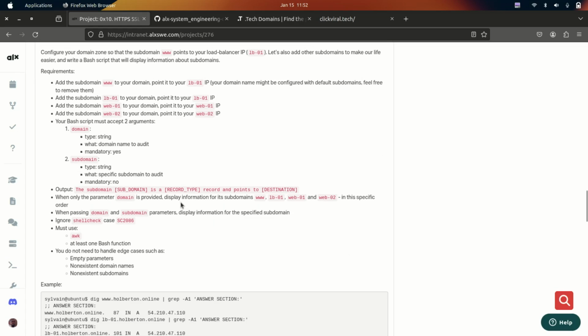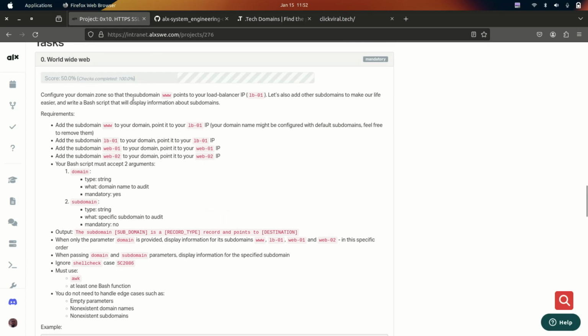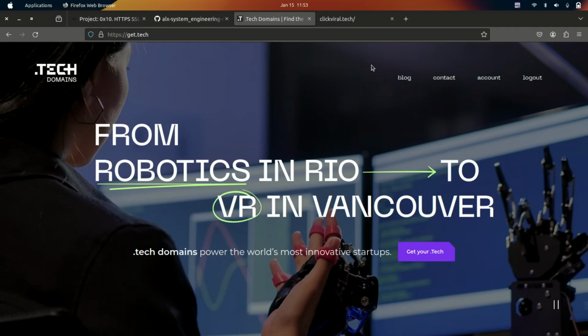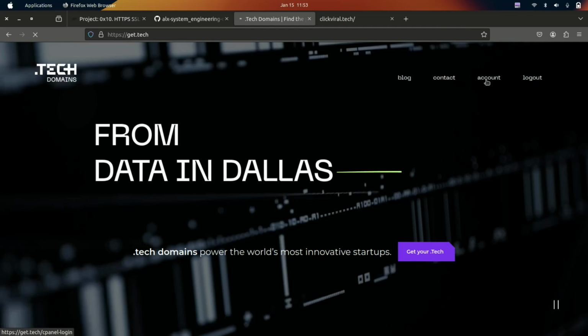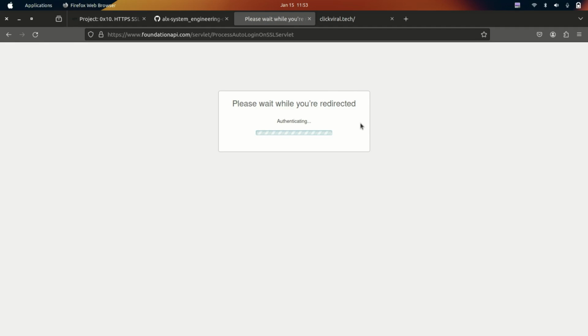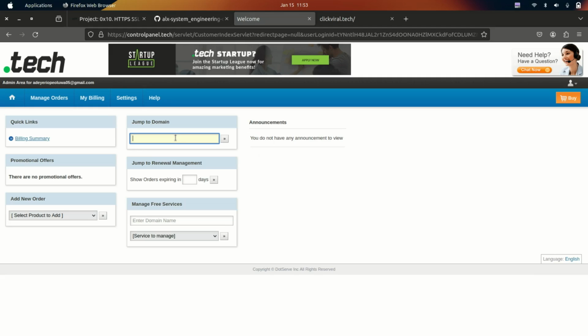The first task requires that we configure our domain zone, so the subdomain www will point to the load balancer IP address. We are going to link a number of domain names to our servers. The first one is the www, which will be linked to the LB01 server. So you go into your get.tech page. I'm already logged into mine. Click accounts. It will log you into the cPanel. Then you continue from there to make the required changes.